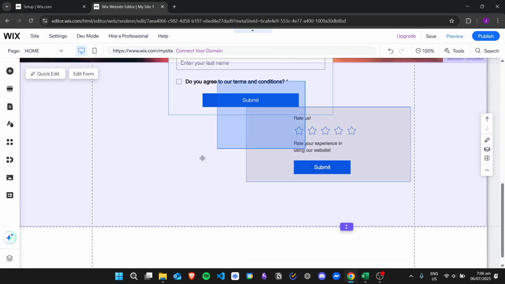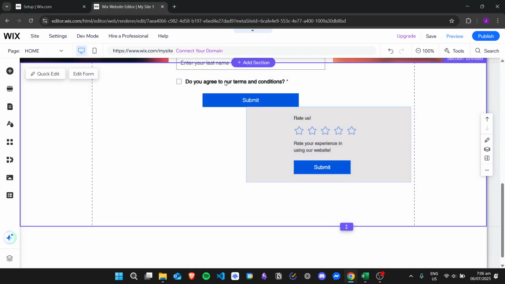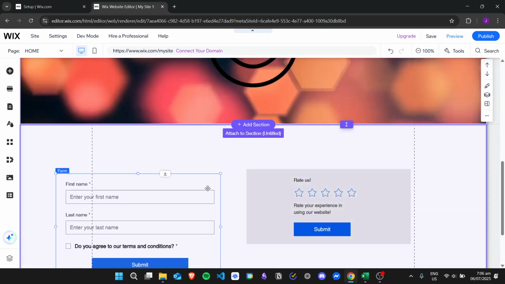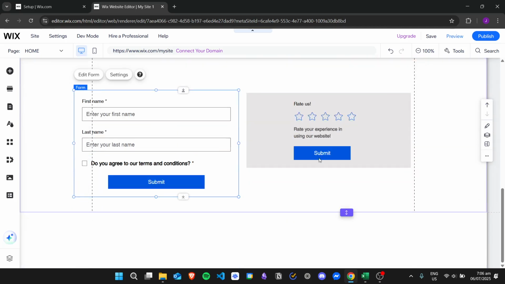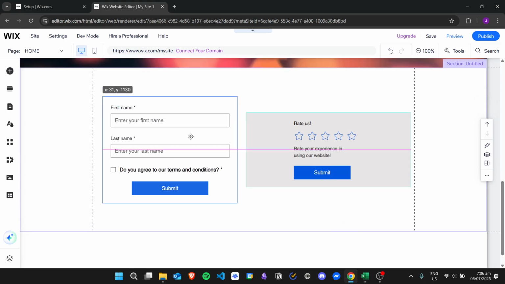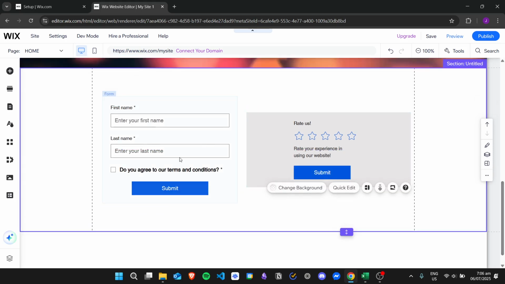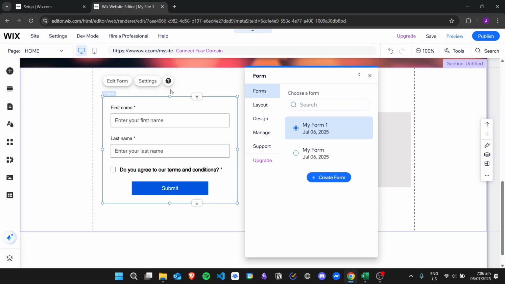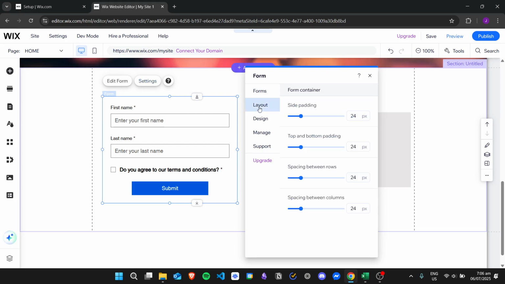And then we can just drag it to our bottom section. You can also adjust the size like that. And then now we have our checkbox form right here. If you want to edit some other settings, you can go to settings and then layout.